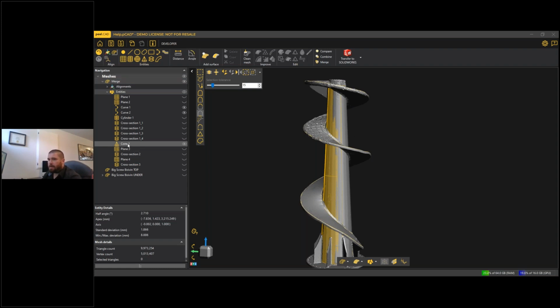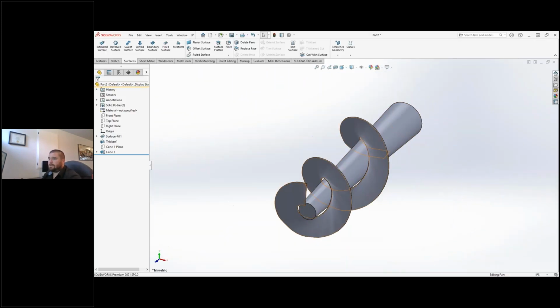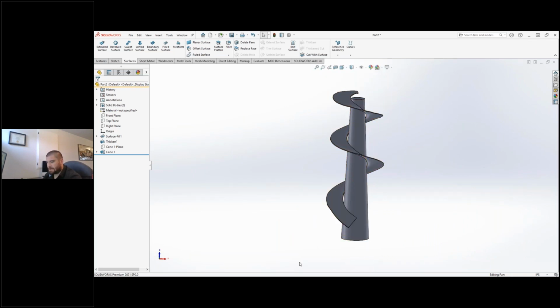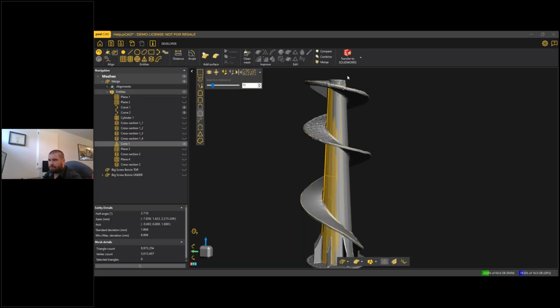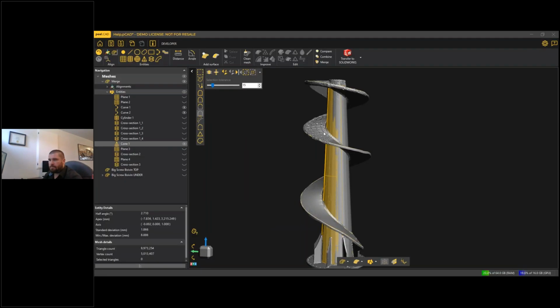So from here, I'll just transfer my cone using the transfer tool, or we could use the shortcut up here. The neat thing is, if you understand the workflow, you work in SolidWorks, go back to peel.cad, create your references, send them back to SolidWorks, and they will open in the right part. So from here, I have my cone.